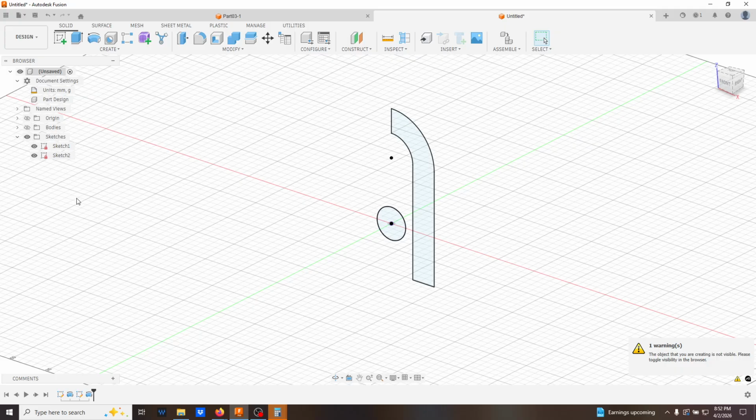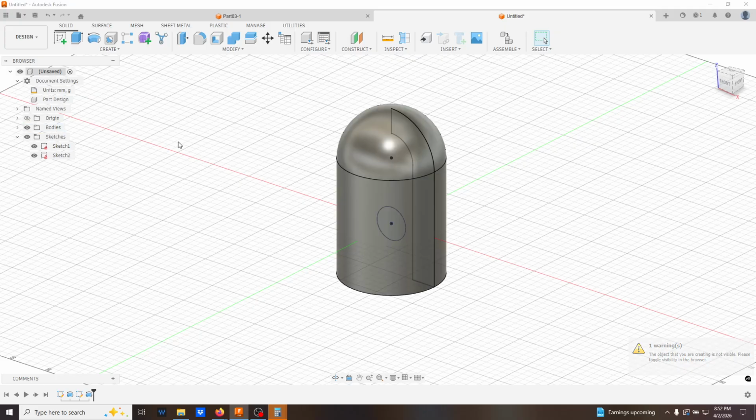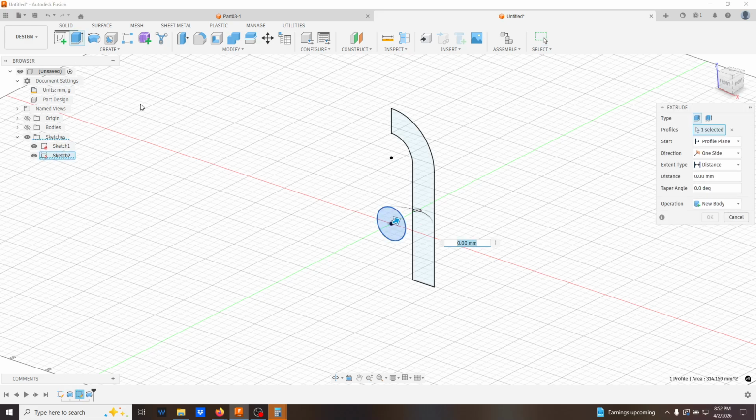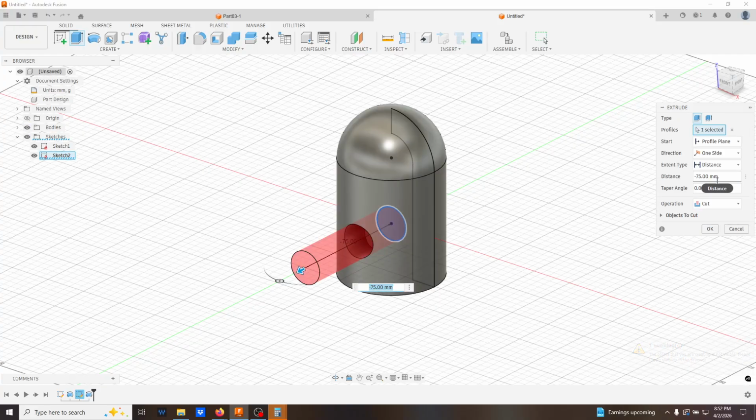Please toggle visibility in the browser. There we go. Yeah, so it's fine. I knew what I was doing. Don't worry about that. All right, cool. But I'll toggle visibility next time. Now I'm going to do my extrude to pull this out here. I'll pull this out here. There we go. I'll toggle visibility. Boom. There we go. All right.